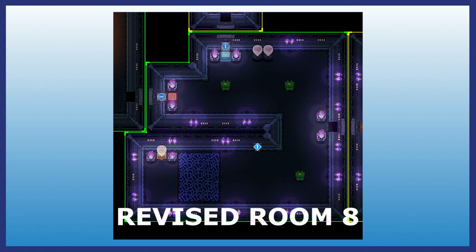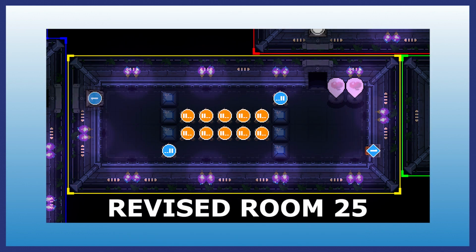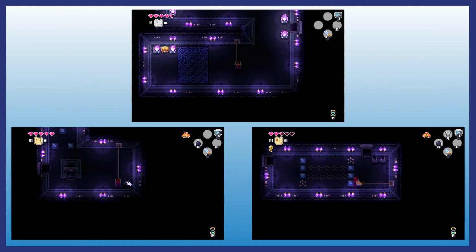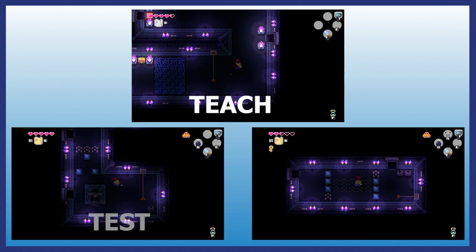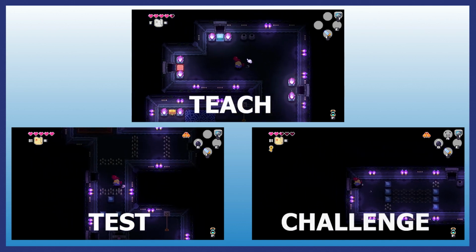To fix this, I simplified Room 8's design to give the player a bit more margin for error, and I created a third and final instance of the mechanic found near the end of the dungeon, in Room 25, that's much more challenging to pull off than the other two. So with that, the mechanic is taught to the player in a straightforward way before it begins ramping up the complexity.